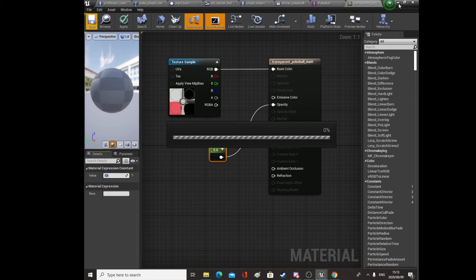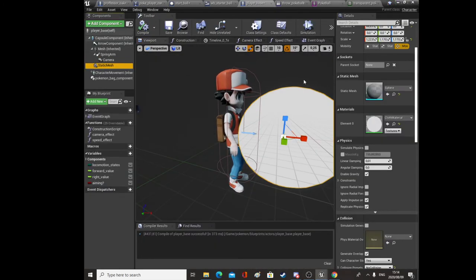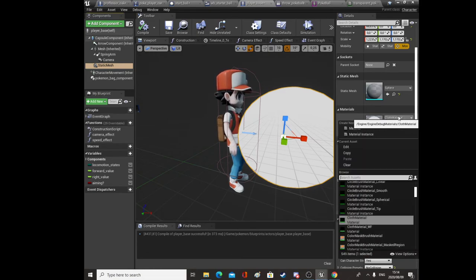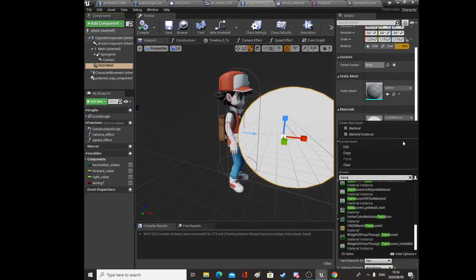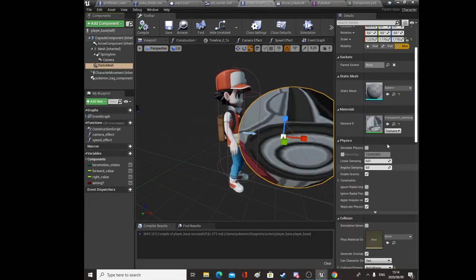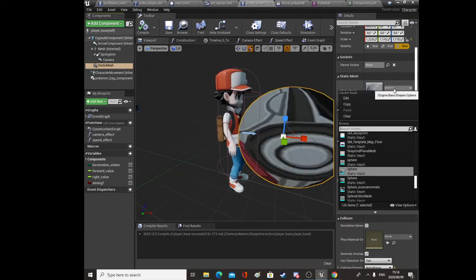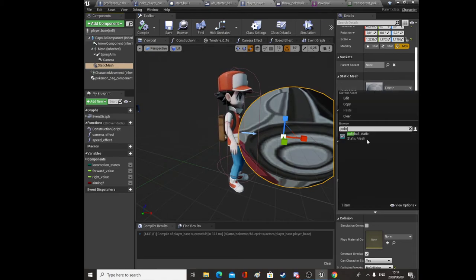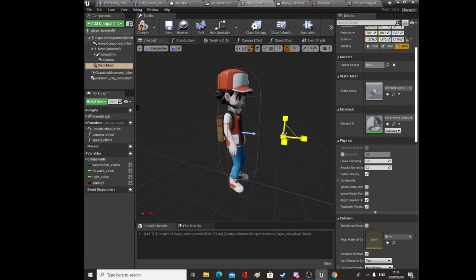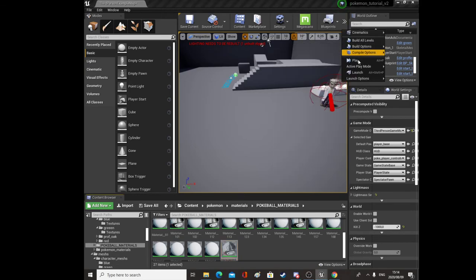And now we need to find that static mesh. Or we can actually do it all inside the player base now, that'll be fun. Sorry. Okay. So go to the static mesh. The cloth material we're going to change to transparent Pokeball material, and the sphere we're going to change to Pokeball static. Alright, and then we'll just make it bigger to something like that, and this should look way better.